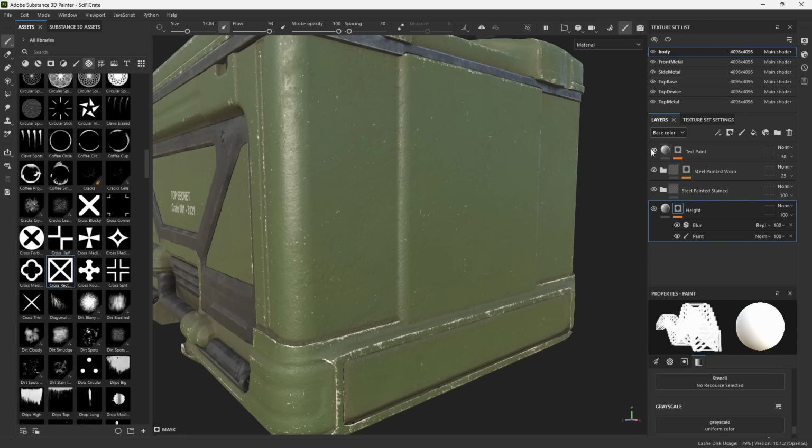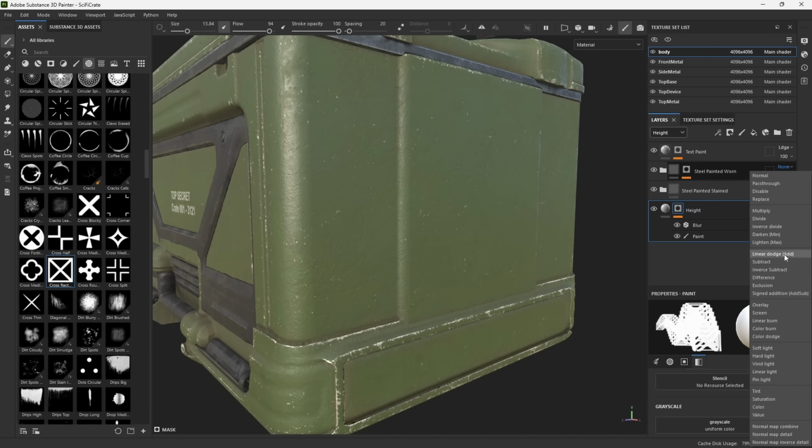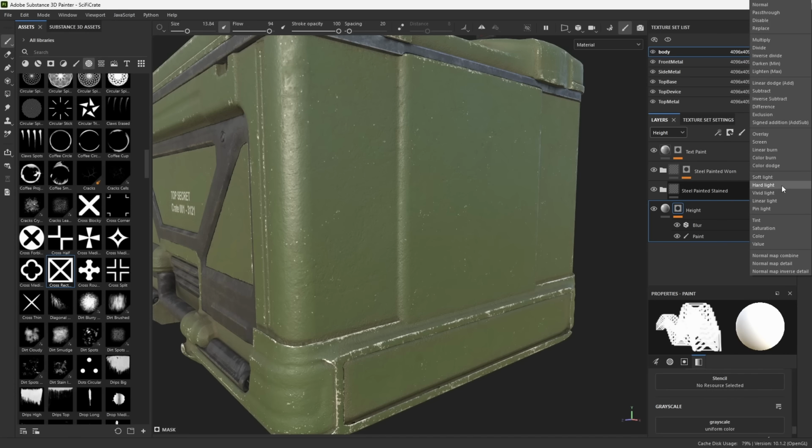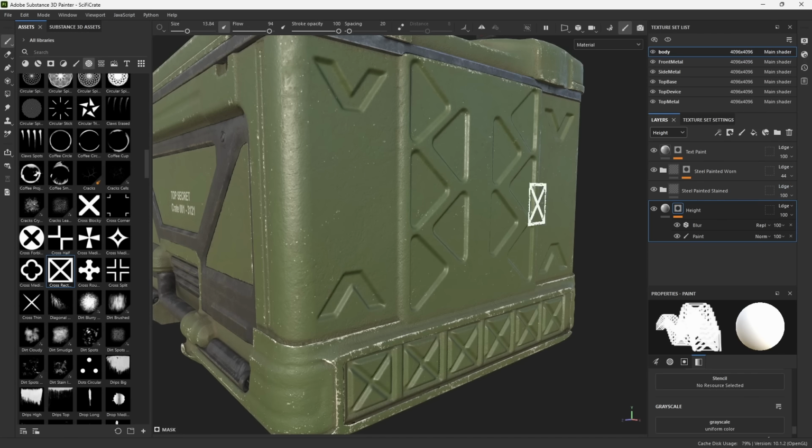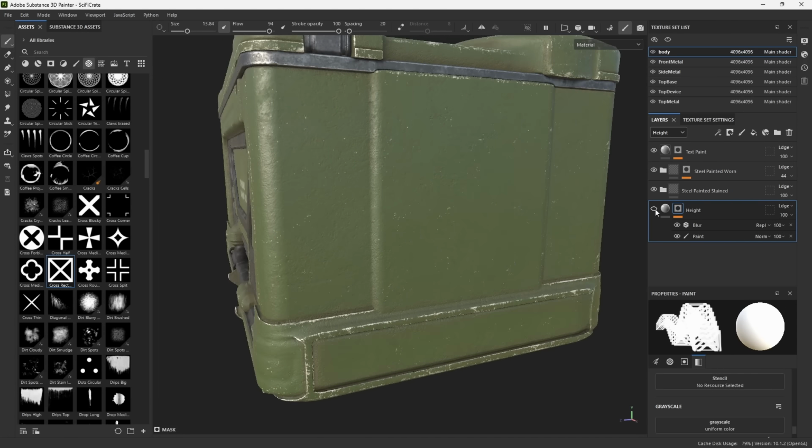And that's because if I go into my height channel, these folders are set to normal when they should be set to linear dodge, because linear dodge will allow us to add height detail on top of each other. These folders are right now replacing the height detail. So in the dropdown, instead of normal, select linear dodge, and also right here, select linear dodge. And now we get back to height.